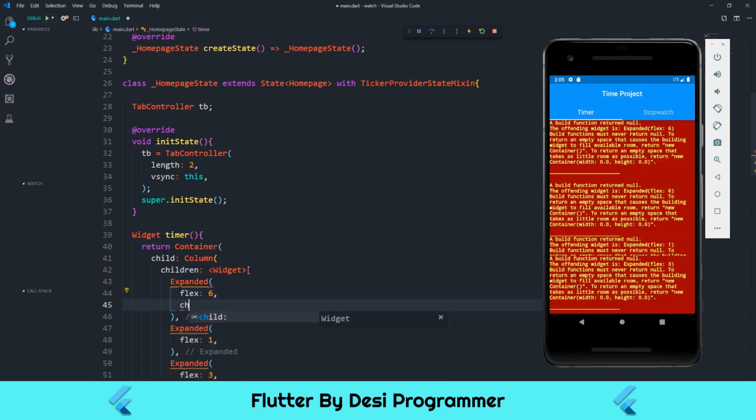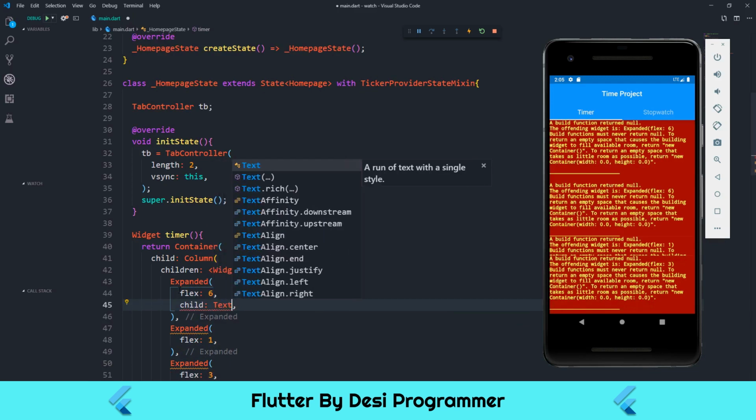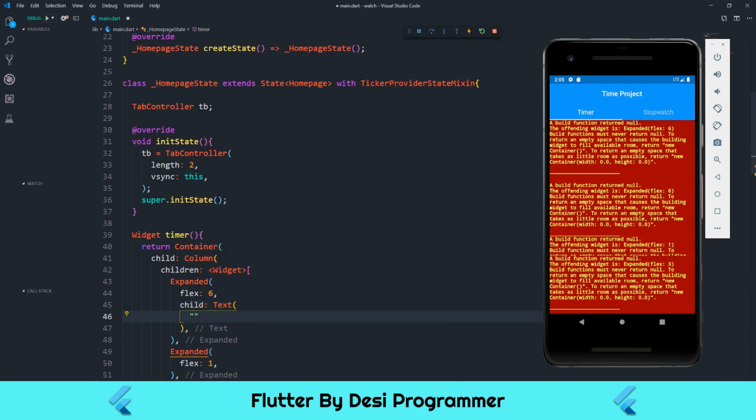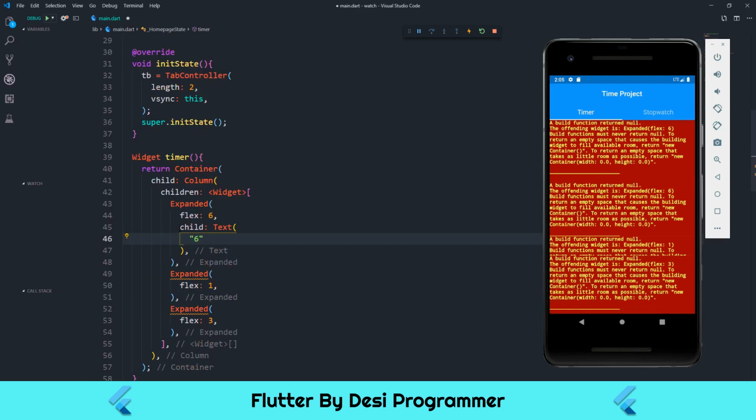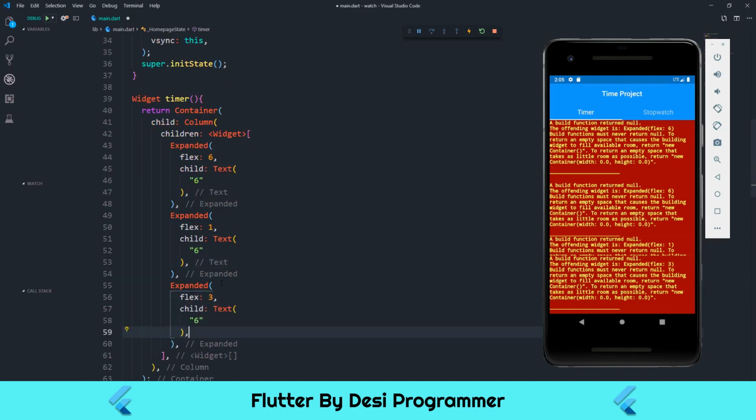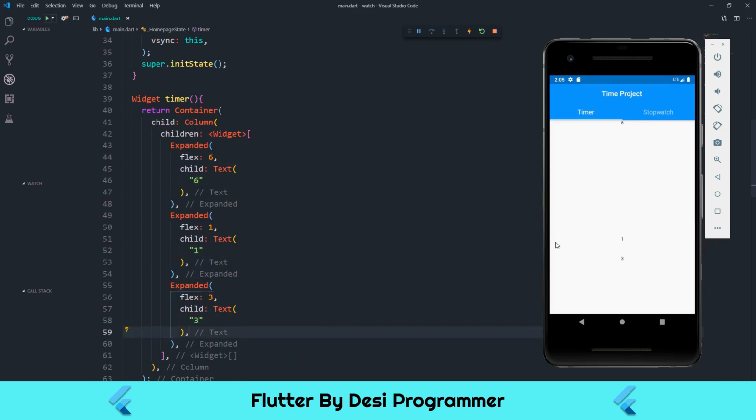Cool. Now we need a child. Obviously it's throwing an error, so I'm saying child, let's say just some random text, let it be 6, and the same child I'm going to provide everywhere. So copy it and paste and paste. Let this be 1 and this be 3. Save it and let's wait for the output. Here we have 6, 1, 3. This is how they're divided.